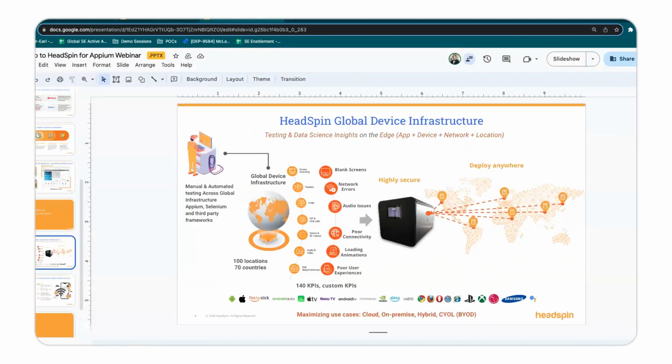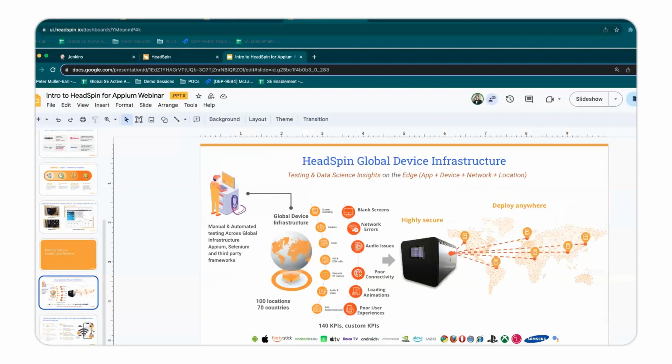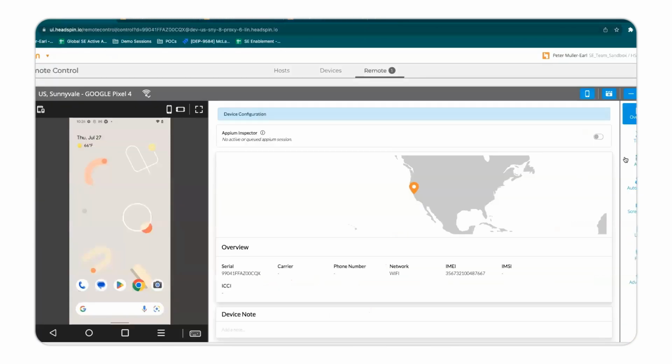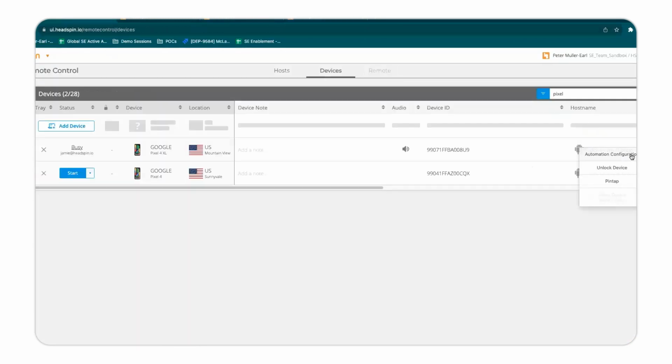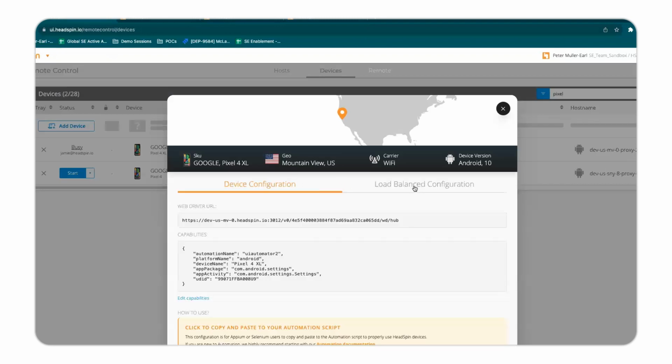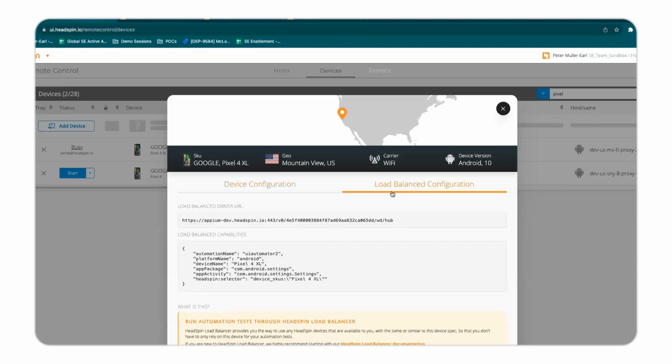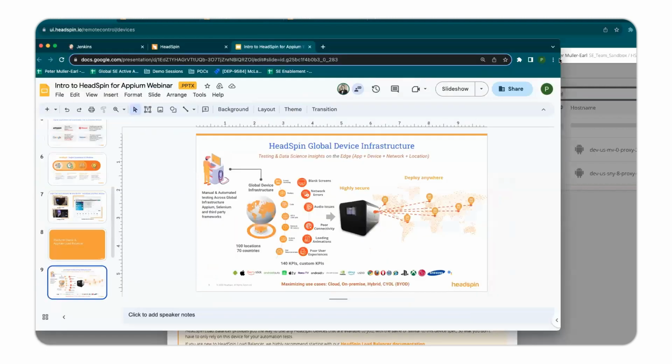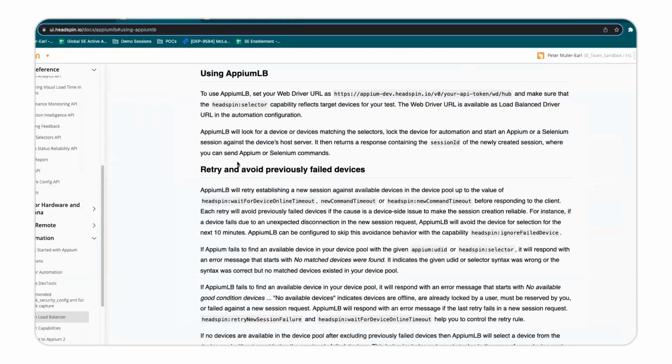Based on this information, and as we talked about briefly with the automation configuration, the load balanced configuration allows us to input a request for a device profile. That can be across a number of things. It can be against a SKU, so we're requesting a Pixel 4, any Pixel 4. It can be a location. And it can even be a carrier network, a device that's on a certain carrier network.